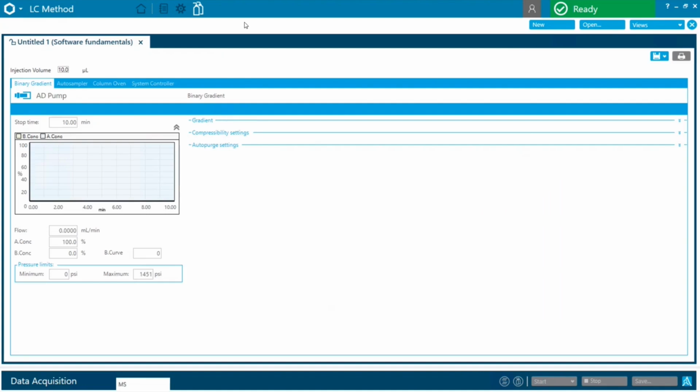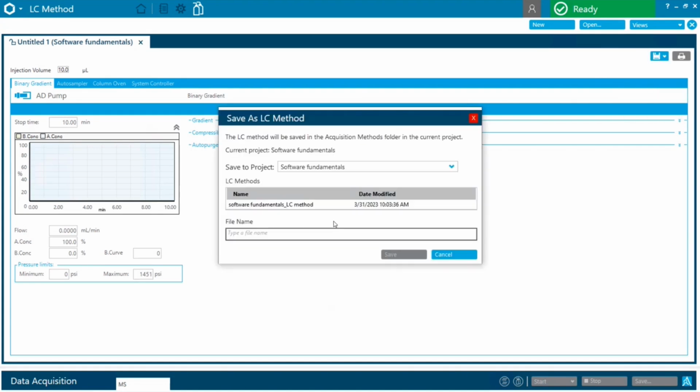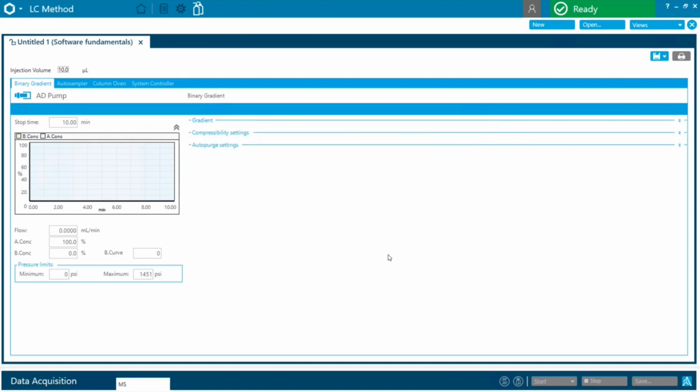And then this is typically what comes up when we create a new LC method. So the first thing I like to do is to save. So we press save as. So we call this software fundamentals underscore LC method 2. Save.